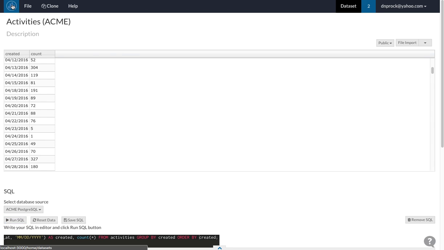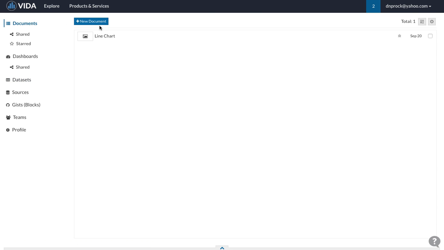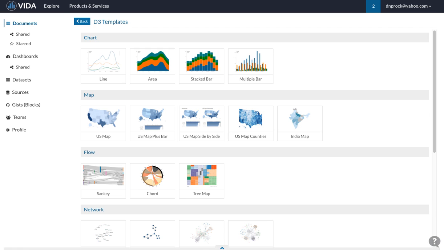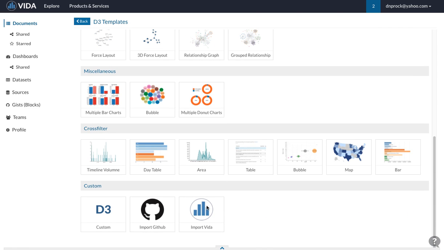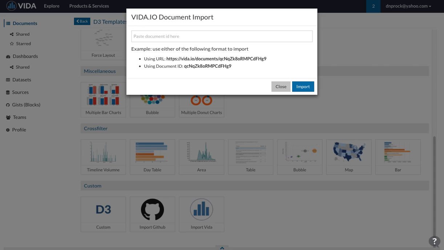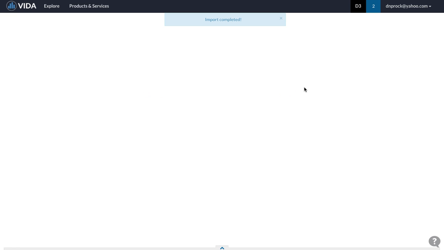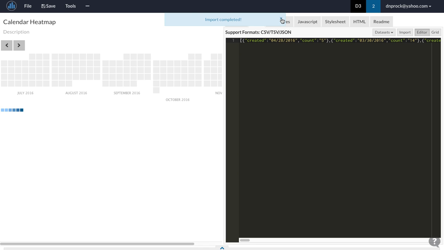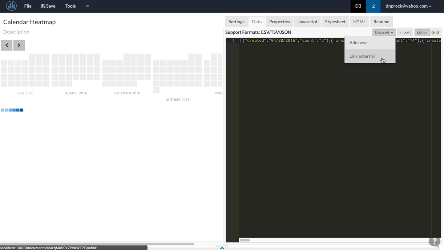Next, I'm going to head to the Documents tab and create a new document. For this example, we're going to use the calendar heat map template available on Vita.io. I'm going to paste in the document ID from Vita.io here and import it into our local instance. By default it has a default dataset in here, but we're going to use the one retrieved from our database.